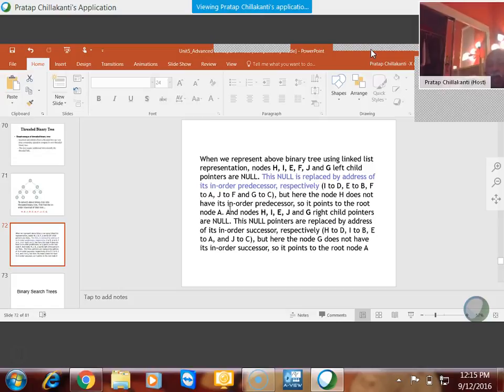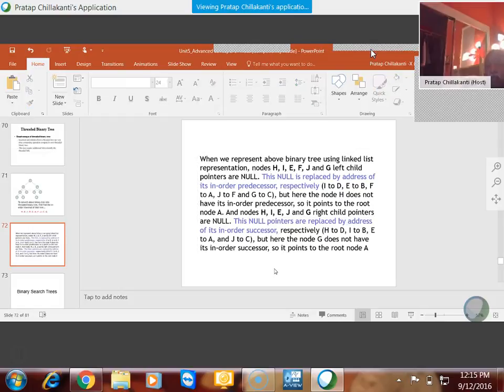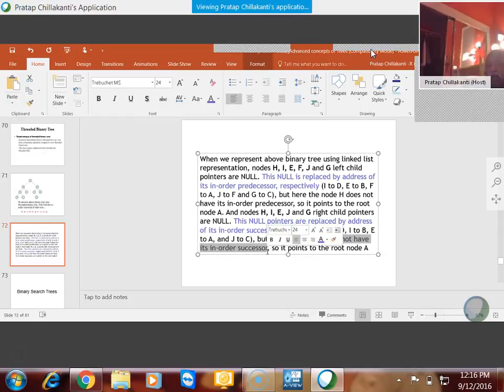Okay. Now, similarly, when you have nodes H, I, E, J, G, the right child pointers are null. In the case of the right child pointer, this null pointer is replaced by the address of its successor. So in the left case, you called it predecessor, but in the right case, you're calling it the successor node. Okay. Now, what happens if the node does not have an in-order successor? You point it to the root node.